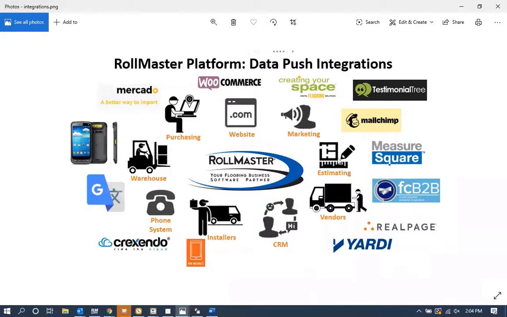On the estimating side, our favorite is Measure Square. We integrate with that, and we are our reseller. We also integrate with Estimate All and FloorSoft. So overall, we like to think of ourselves as an open platform, so you can tie the other important tools that you use on a daily basis to the core system.